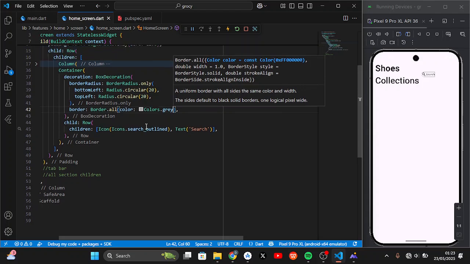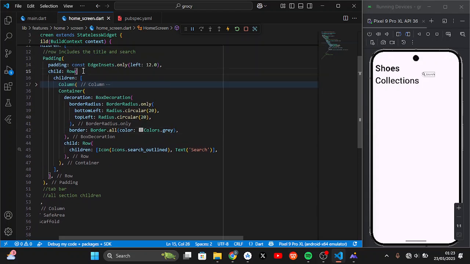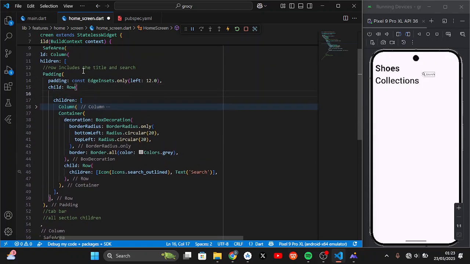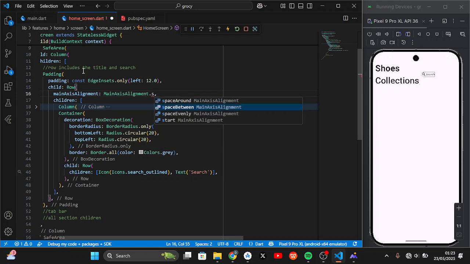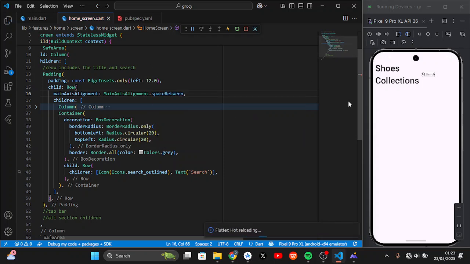Okay. So now what we want is, in this row, we want it to go all the way to the end. So we use main axis alignment, space between. Now, there it is. Now let's select it a little bit.